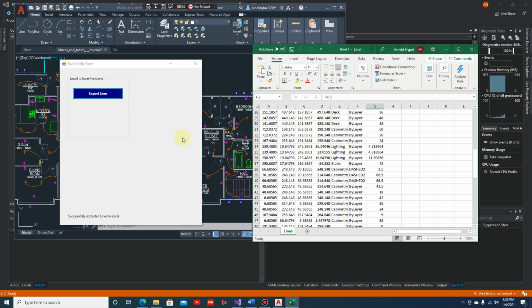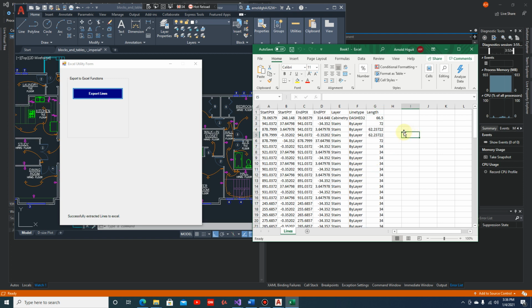So in the next video, we will work on MText. Okay. And by the way, let me also point out, this is the worksheet name that we have created here. We have the Lines worksheet. So everything in our code works as expected. And we can move on to the next program. I'll see you in the next video.